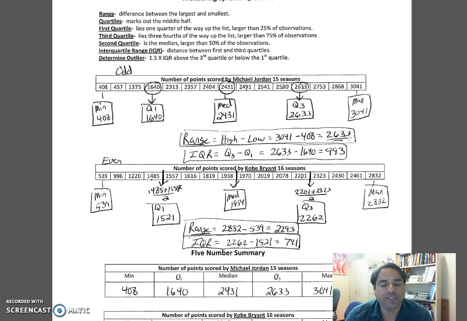Now, some people would stop there and say that's enough, but remember, this is basketball. Michael Jordan, what if he had a really, really amazing season and a really, really, really bad season or was injured? Then his range could be really high because of these extremes, and maybe someone would say he's inconsistent. So another way to look at that would be the interquartile range, the inside range. So instead of doing high minus low, we'll take Q3 minus Q1, which will get rid of these extremes.